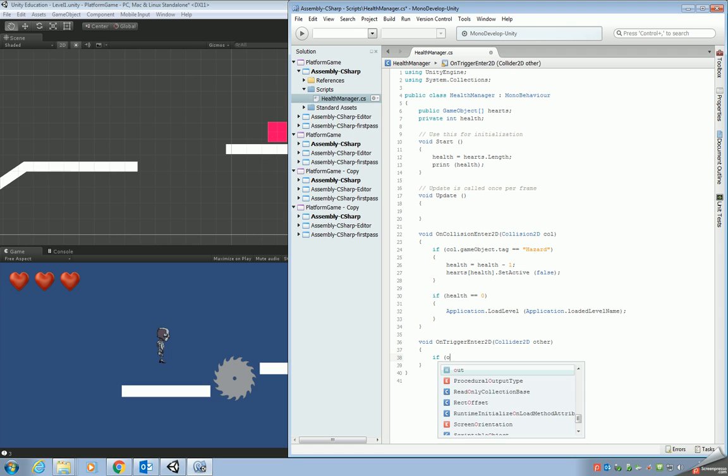So if other.tag == "crate". In other words, if the player finds the crate, it's just going to print in the console that the crate has been found. So we just say "crate found". Okay, so just to test to make sure it works.